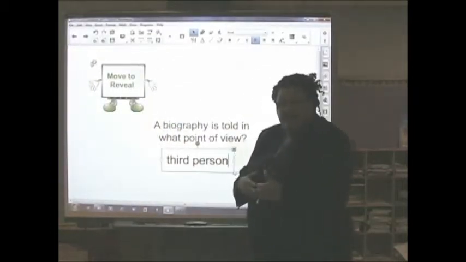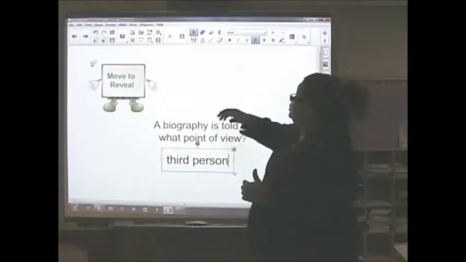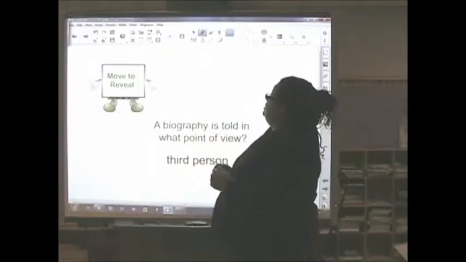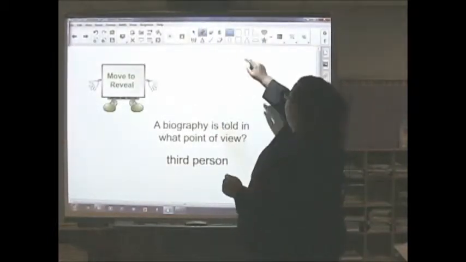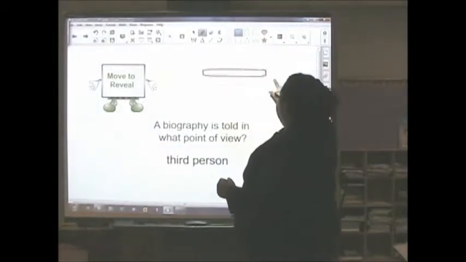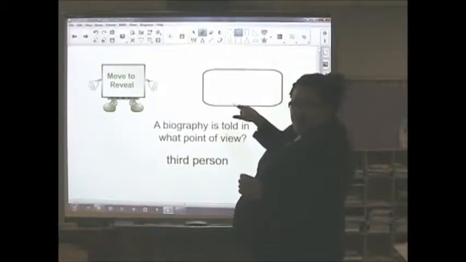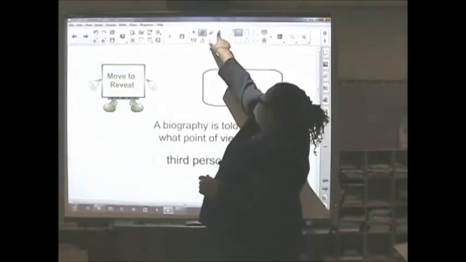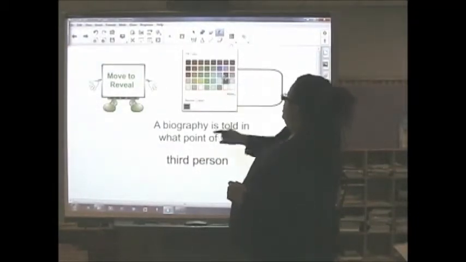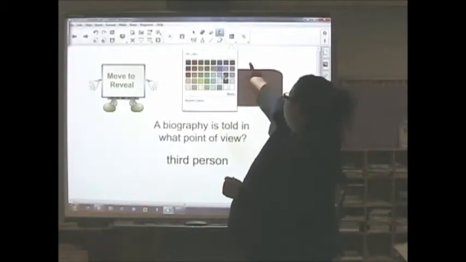And now I want to hide it so that my students do not see it. So what I do is I go up here and select an object from my taskbar. We're going to check the rectangle. And I'm going to take it and expand it out to make it the size that I want it. Use my fill with the paint bucket, choose a dark color, and fill that object.